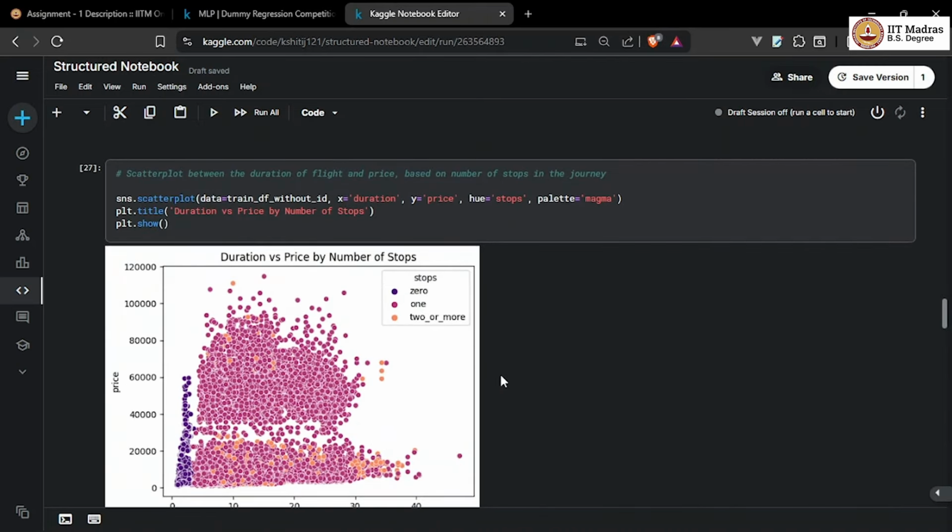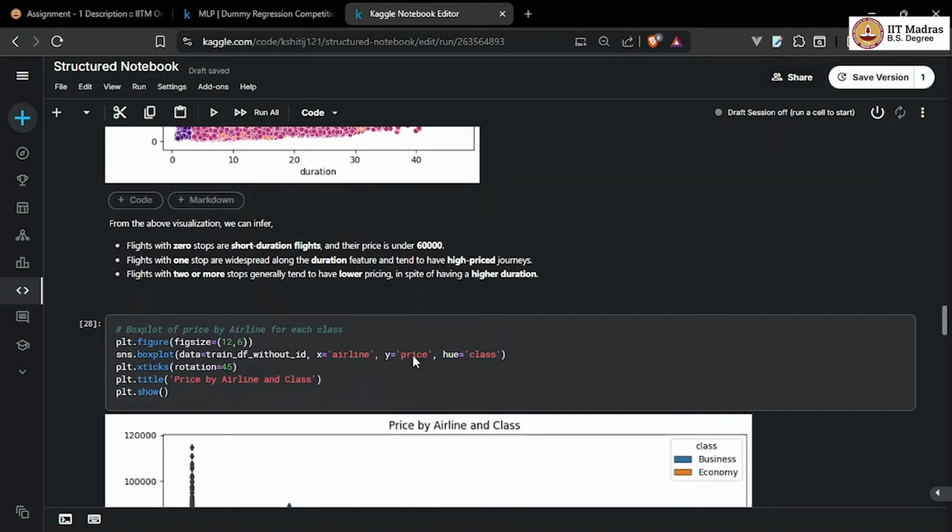Here's one scatter plot to show you the duration versus price by number of stoppages. So a hue is created for the number of stoppages, and then the different data points which you are seeing show the relation between duration and price.